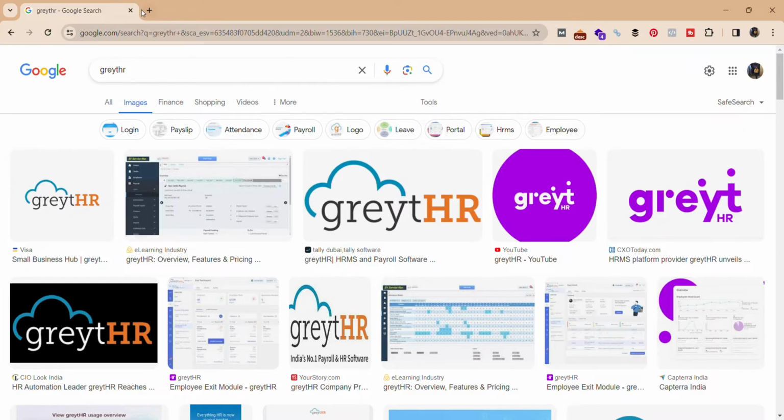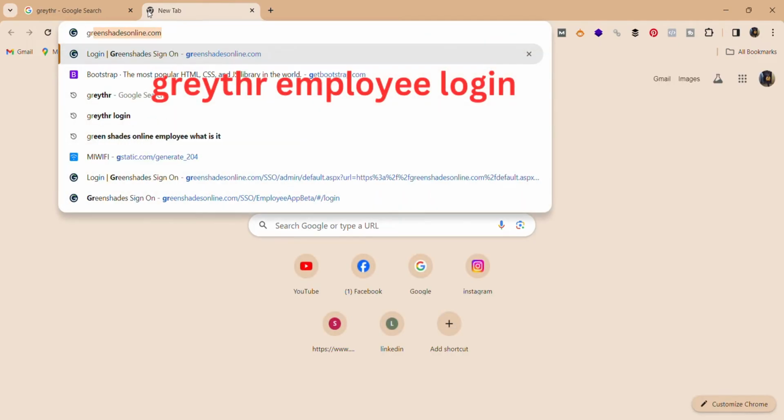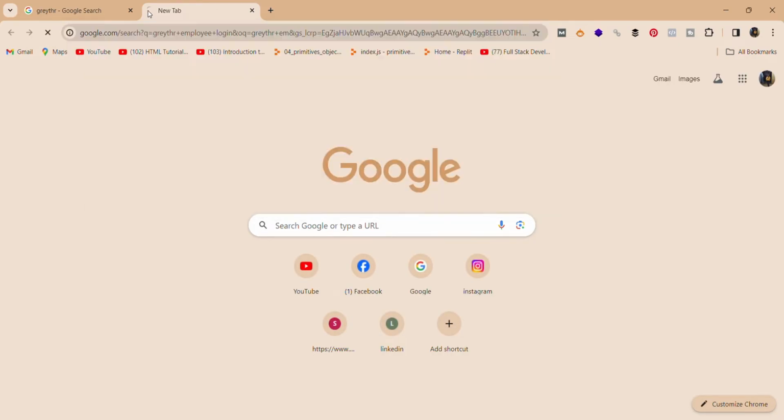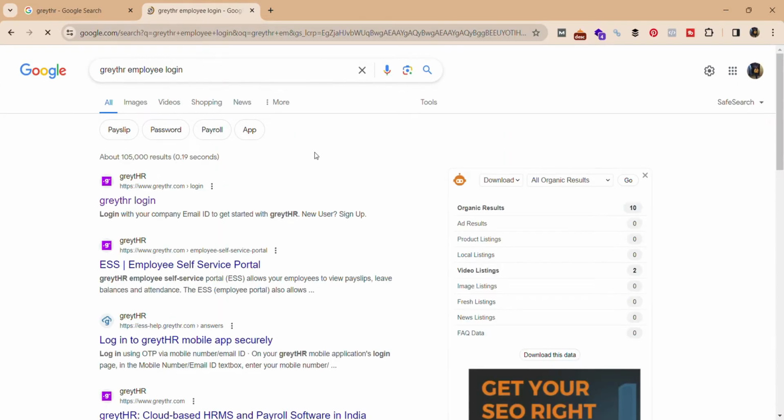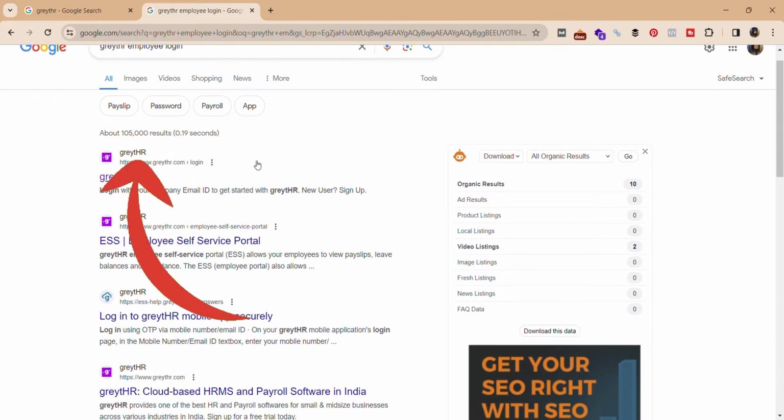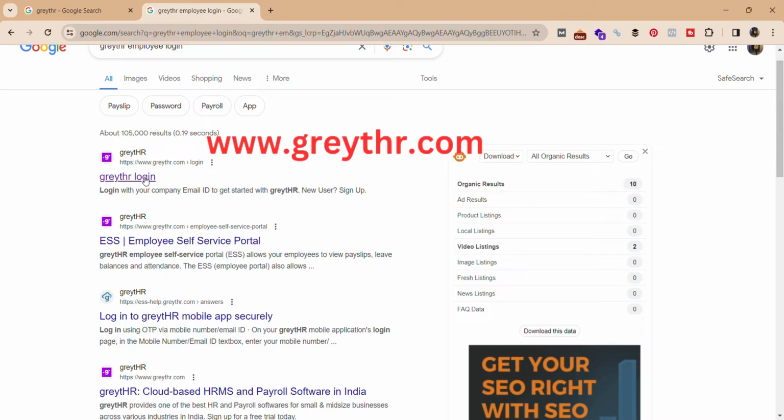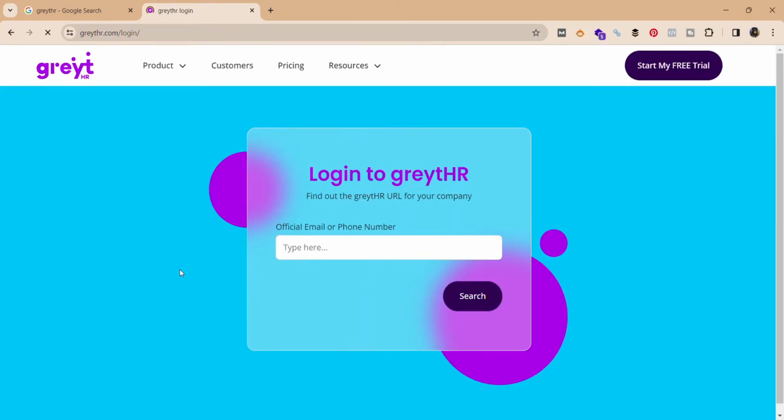Firstly, open your web browser and search for GreytHR Employee Login. You can see the interface here as a result and click on the first one, GreytHR Login, or you guys can type in www.greythr.com. It will take you to the login page of GreytHR, and over here it says login to GreytHR. Find out the GreytHR URL for your company.